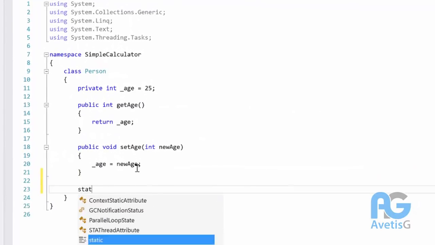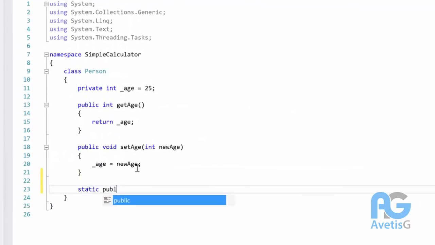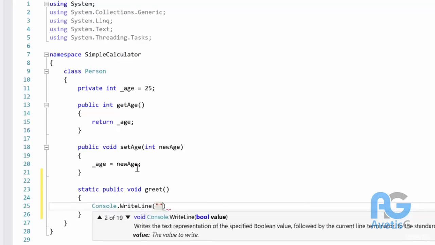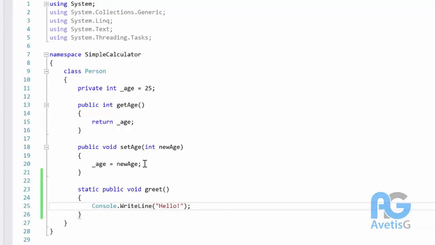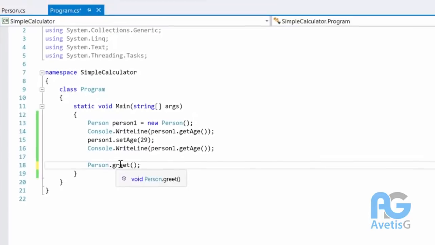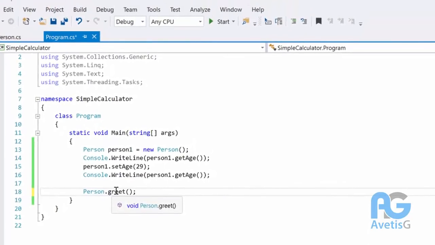I will say static public void greet, and then I will say Console.WriteLine and hello. So then let's go back to the program and say person.greet. See that? This works. GetAge was underlined red because it was non-static, but this one works just fine.